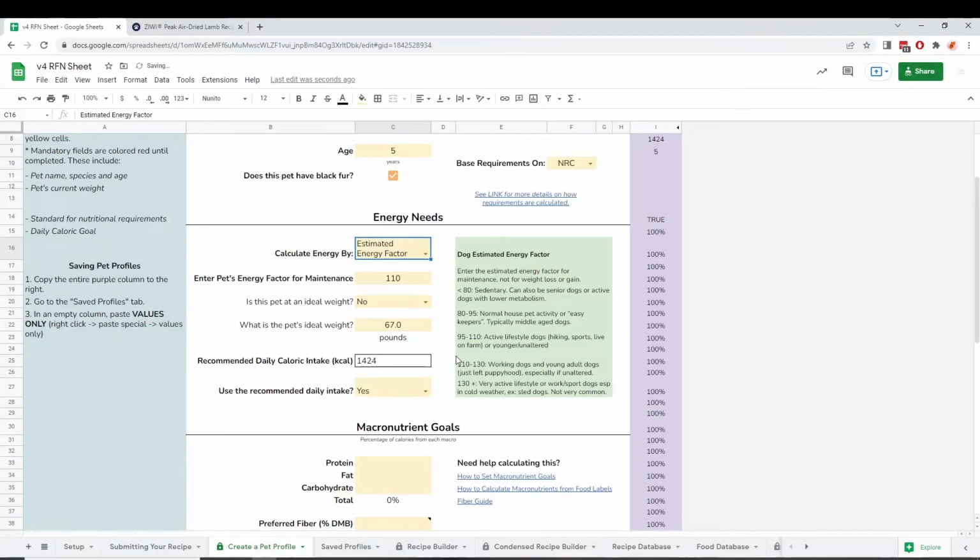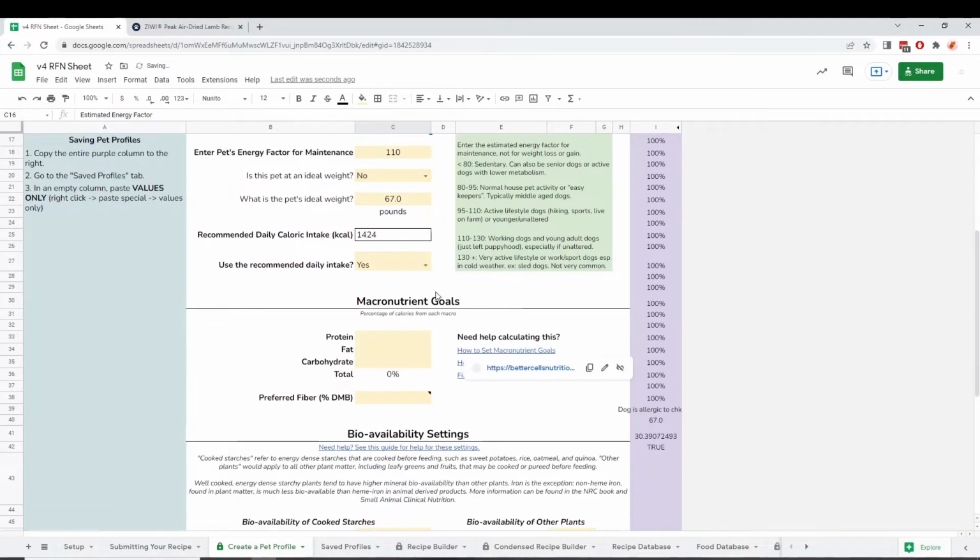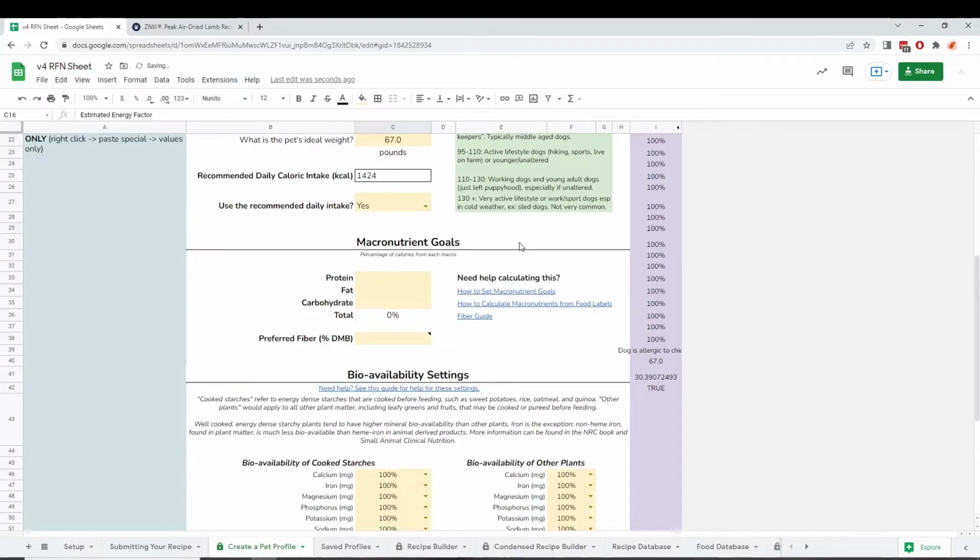Next is your macronutrient goals. So this is optional. You do not have to enter this if you don't want for your pet. There are some guides here on how to set these macronutrient goals if you are not certain, so you can go ahead and click on these links if you want more information about those. The protein, fat, and carbohydrate goals are by calorie basis. So how much you want protein to contribute to calories, how much you want fat and carbohydrates to contribute to calories, and it should total 100%.